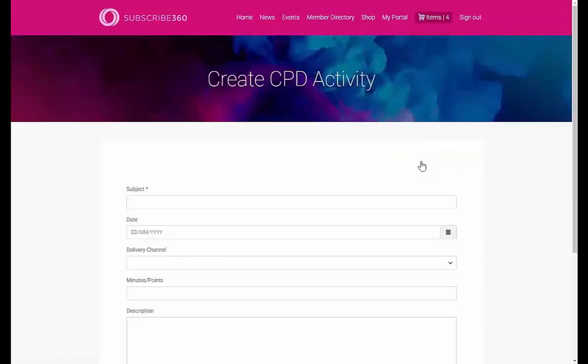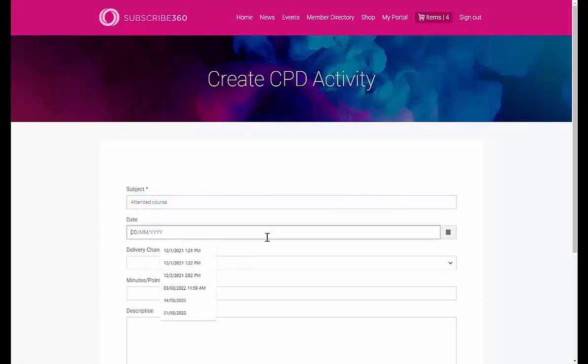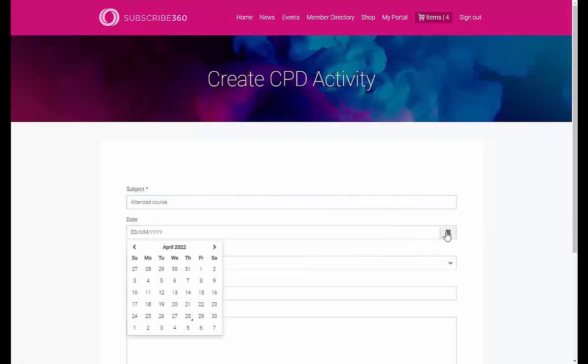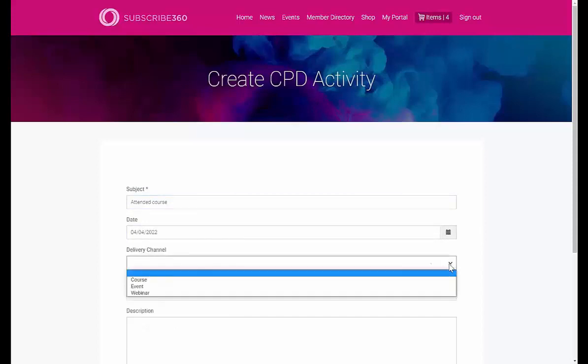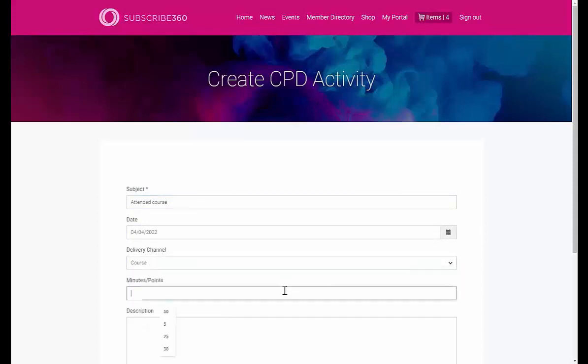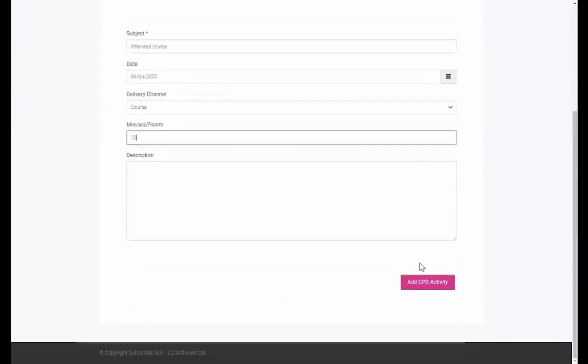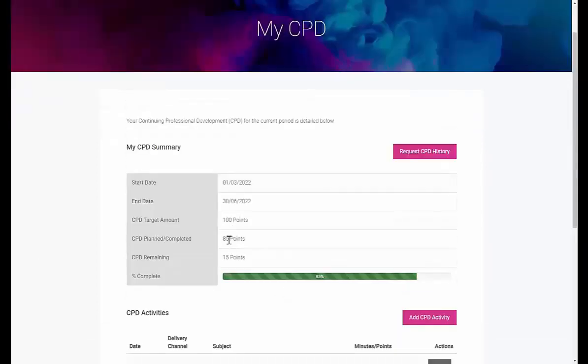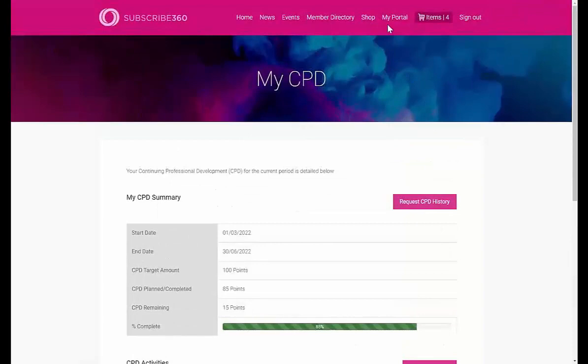But what I can do is add another activity. So I'm going to record I have done something that counts towards my CPD. Keep it very simple. I attended a course and I'll say I did that start of April. That was a course and that was worth 10 points. As we can see, my completion has gone up by 10 points. My CPD remaining has gone down by 10. Confirms to me I'm 85% complete. I can come in and edit or delete that information if I wish to, but in this case I don't want to.